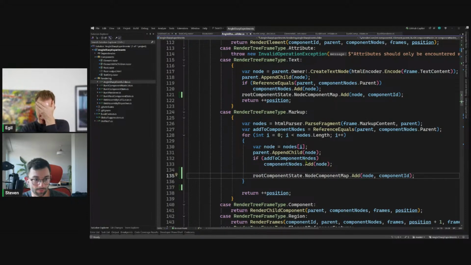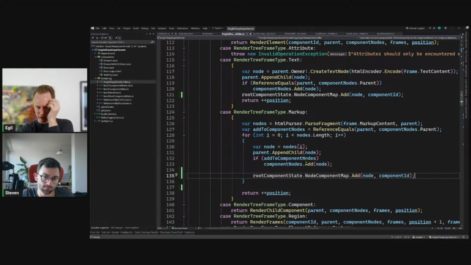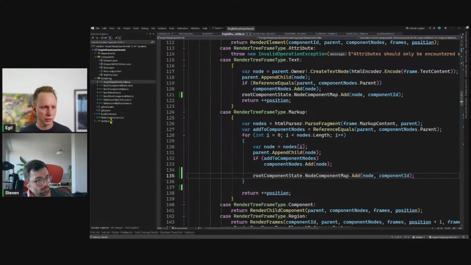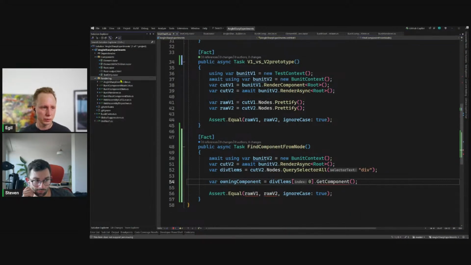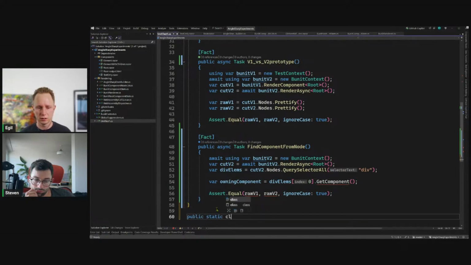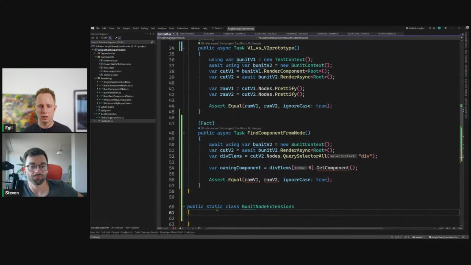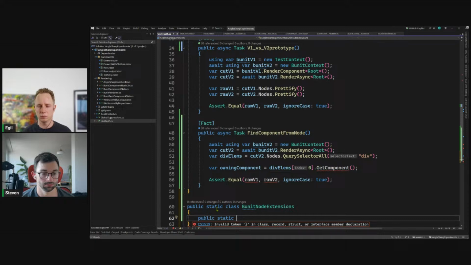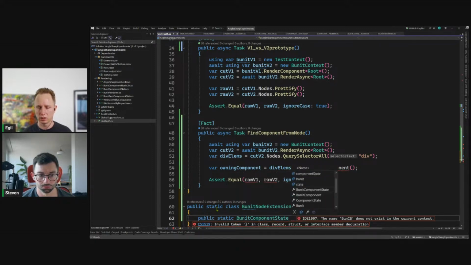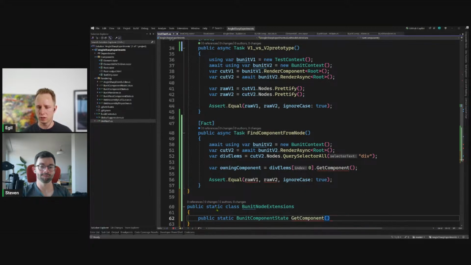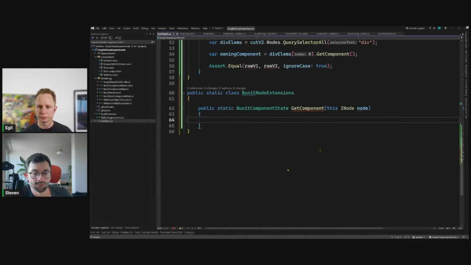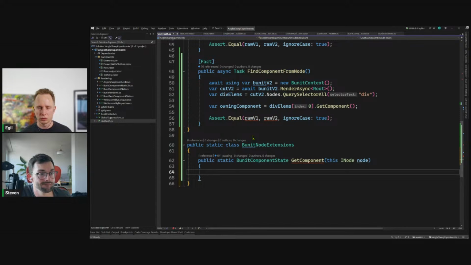So I'm just thinking here, what we could get away with would be that when we want to go look up, if we hold one second there and go back to our test, we probably want a public static class node bUnit node extensions. Yes. And we want our public static bUnit component base, component state, gets component, and that would be this INode node. So to be able to do that, how do I get to my... I need to have a reference in my document somehow.